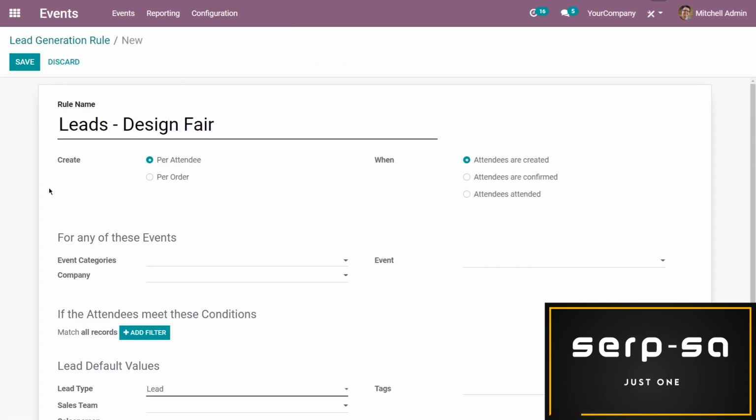All right, and then I can decide if I should create a lead per attendee or per order. Per order will be useful, for example, if you have a lot of companies who are registering their employees in one order, and you would rather have the company as the lead than each individual employee. It could be useful in that case, but here I'm going to keep per attendee. And then I can decide when those leads will actually be created. So when the attendees are created, when they're confirmed, or when the attendees have actually attended the event, which is what I'm going to select because they'll have more knowledge about daring design, and they will have more interest.